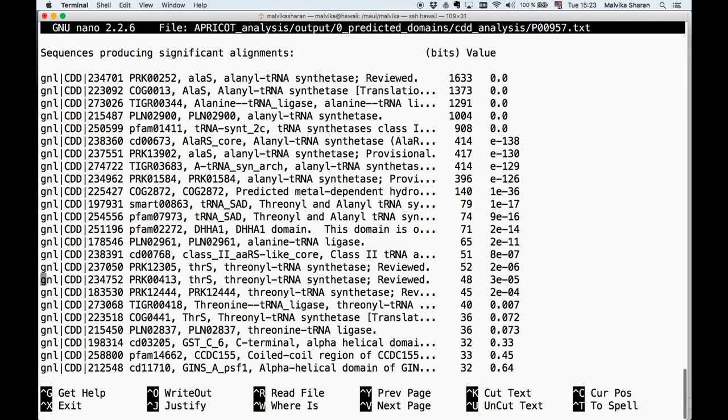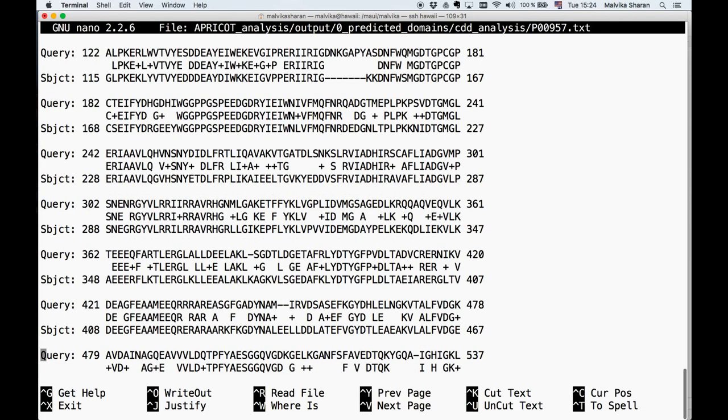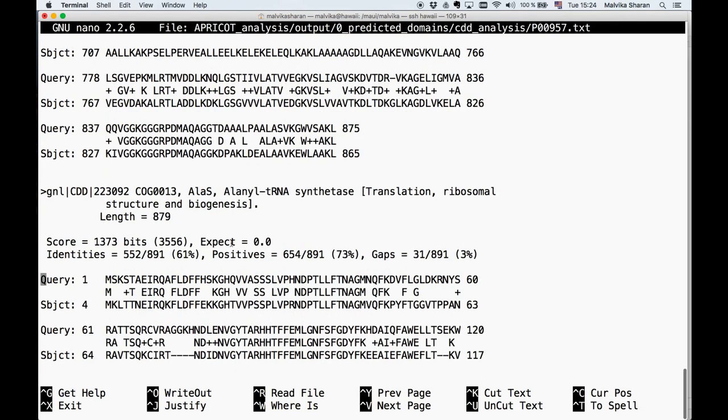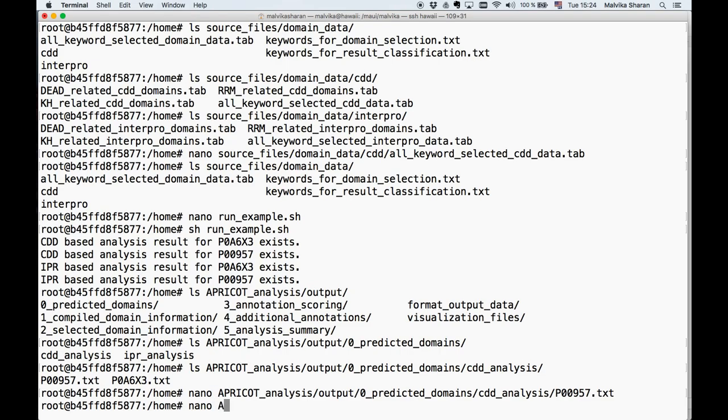So this is the result. It shows you all the predictions done in this particular protein, what different domains were predicted, and the e-value of each. If you go further down, it shows you the sequence conservation, names, score, identity, and so on.